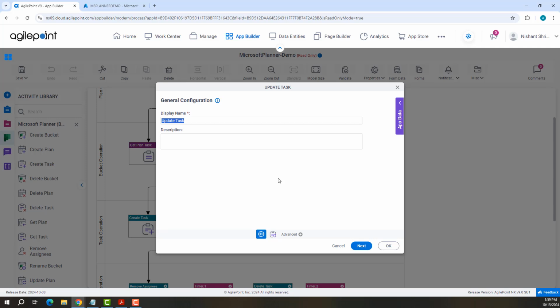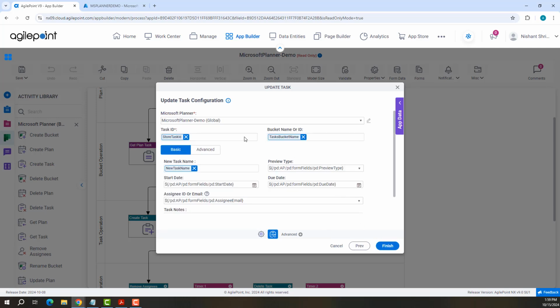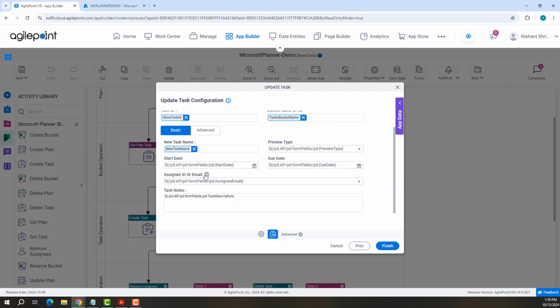General configuration will have display name and description. I say next. Update task configuration will have access token, task ID, bucket name or ID. Again in update task we have basic and advanced. New task name, preview type, start date, due date, assignee ID, task notes. So preview type will be automatic, checklist or description.